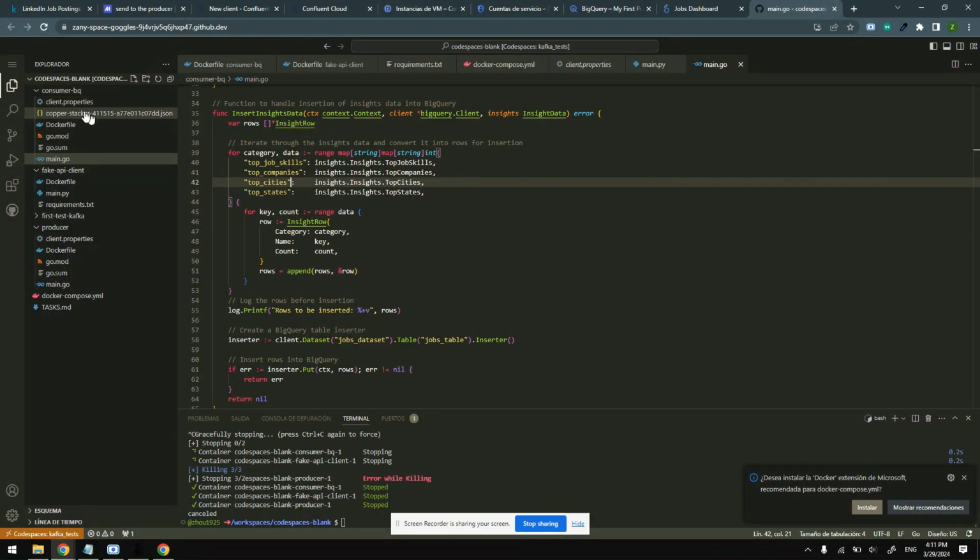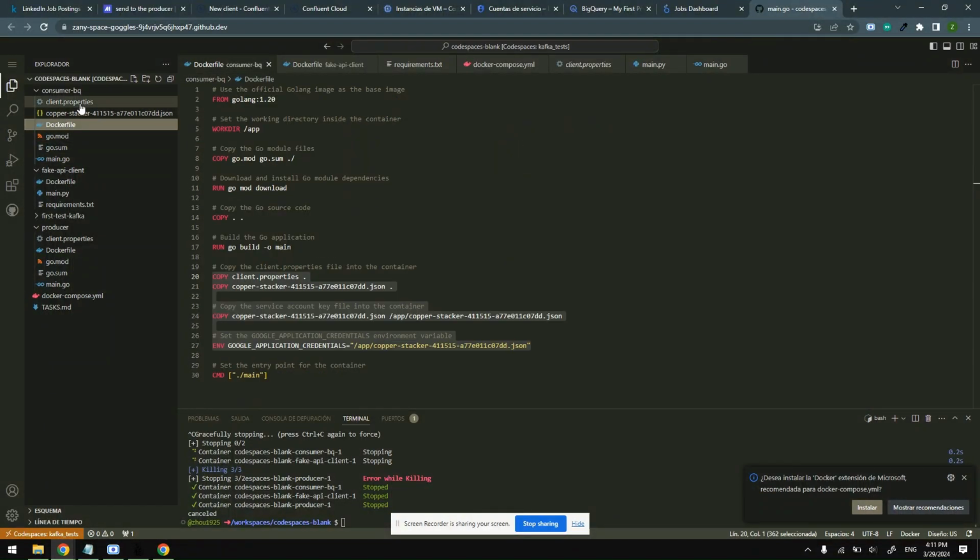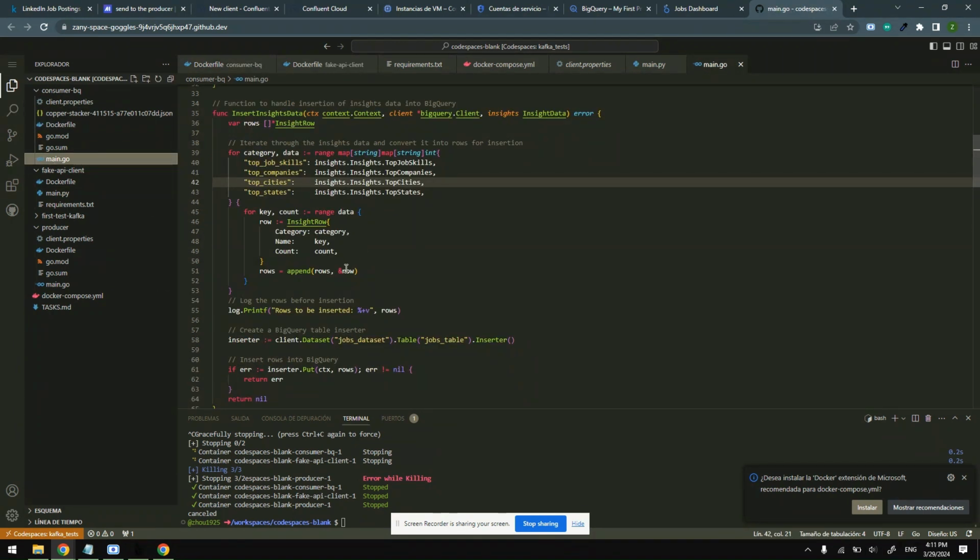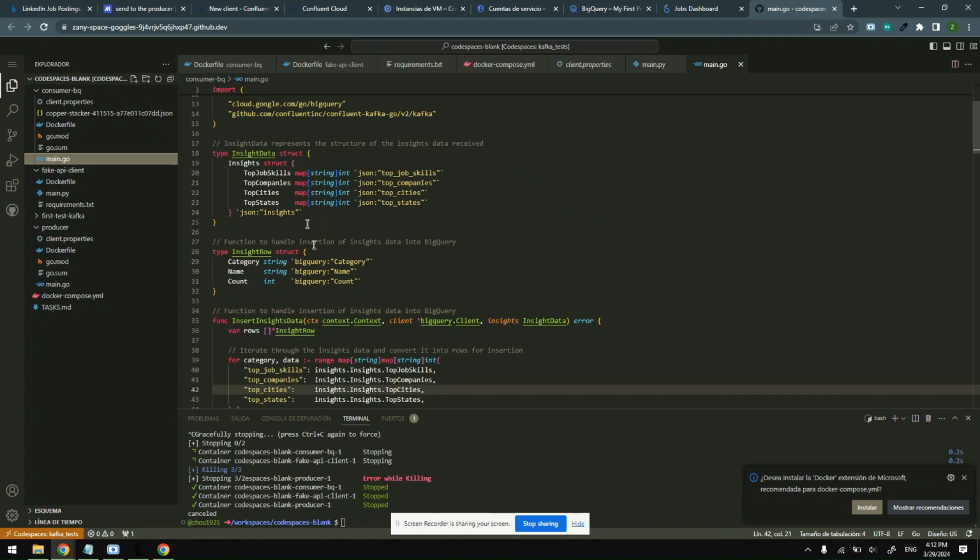Once you have this, you set up this JSON file in the environment variables. In my case, I'm just using Docker, so I'm copying that and setting it up in the Dockerfile. If you want to replicate, you need to change this and this for your JSON file. And finally, you set this and change this as well. After that, you go to the main.go, and I will show you some things here.